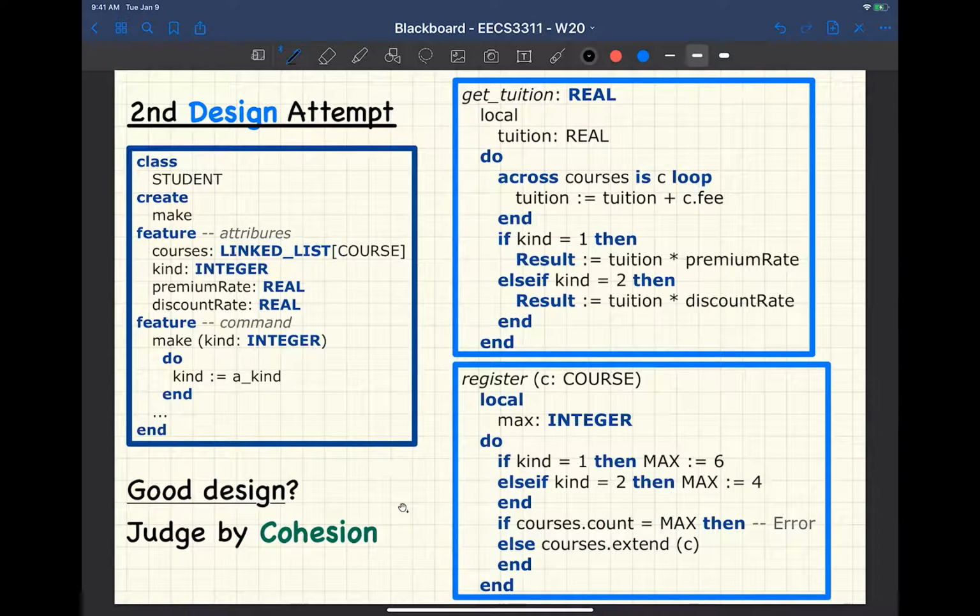Cohesion. Is cohesion obeyed or violated in this design? I heard violated. Okay. Anybody want to explain why? Alan, first. Yeah. Because the student class has a bunch of features that might not be used by every student. For example, rate.